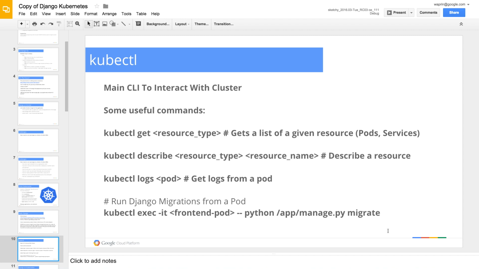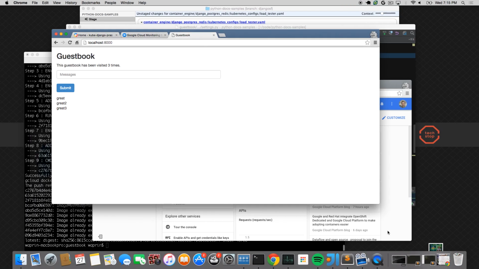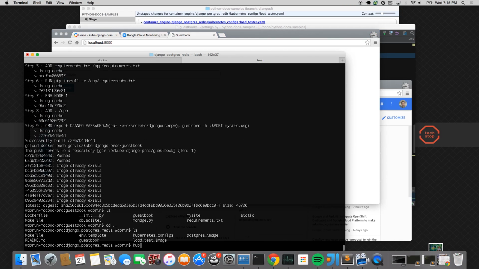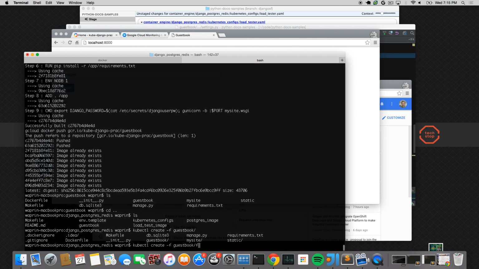kubectl logs will show the logs in a container. And then just like docker exec, you have kubectl exec. Someone just asked about how do I run my manage.py in a container. I'm actually going to do exactly that to run my migrations, thanks to Django's awesome migrations. So first, now that my container has been pushed up, I'm going to go back into kubectl create -f, not guestbook, Kubernetes configs.